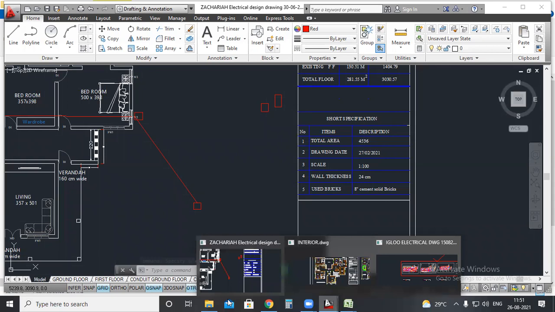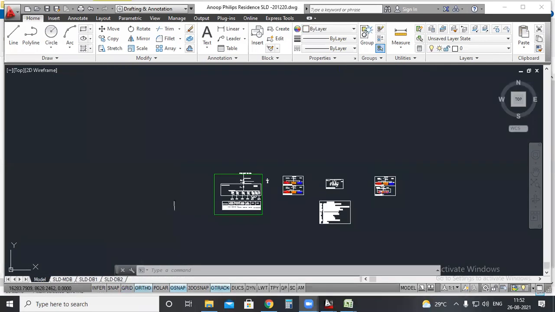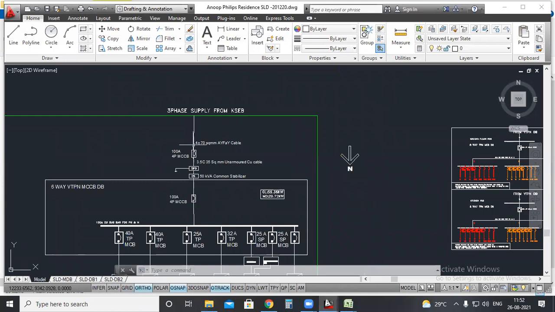Yeah, Hassan was asking why the energy meter is not shown in the SLD, right? So in this particular SLD, we have shown that it is coming from KCB. That is why we haven't shown the energy meter in the SLD. I will show just another SLD for a commercial building. One minute. So from KCB means we mean that it is coming from the energy meter. That is why we haven't shown that.